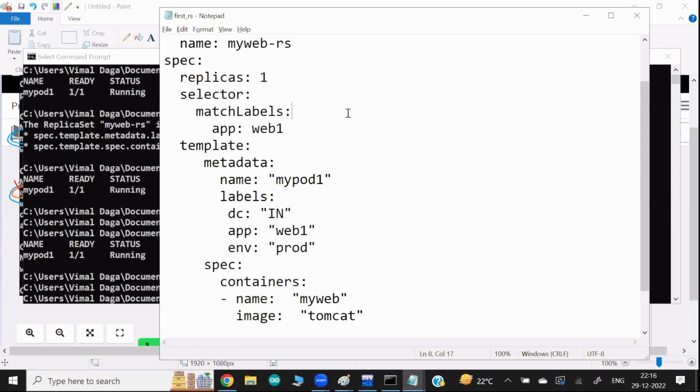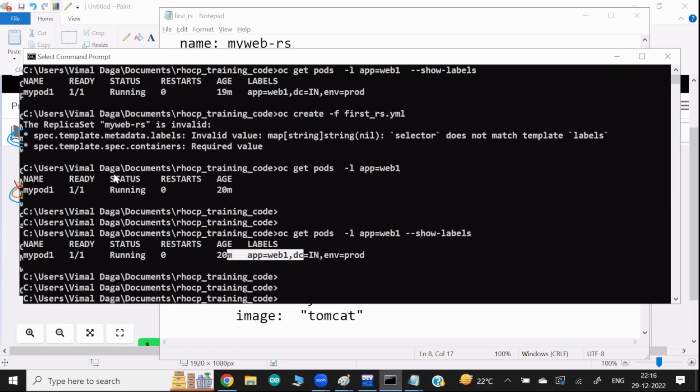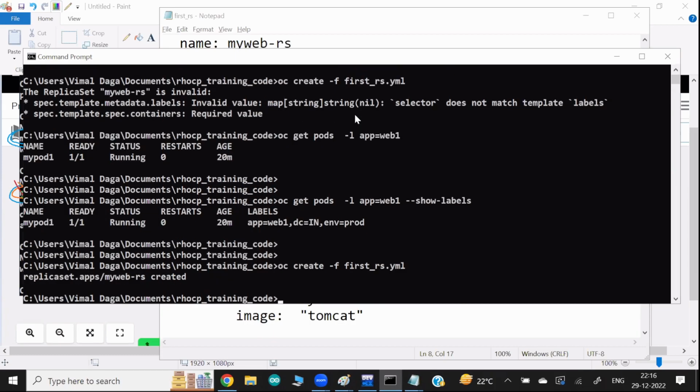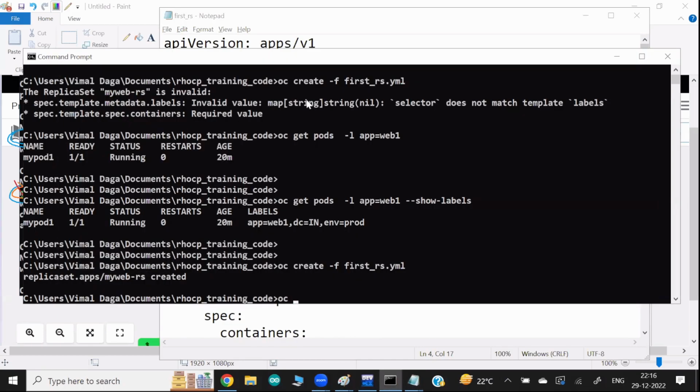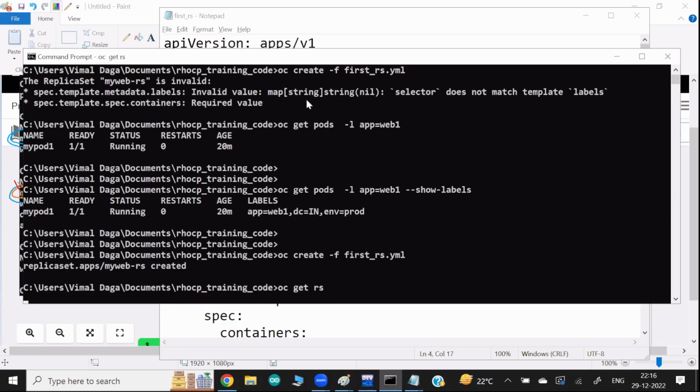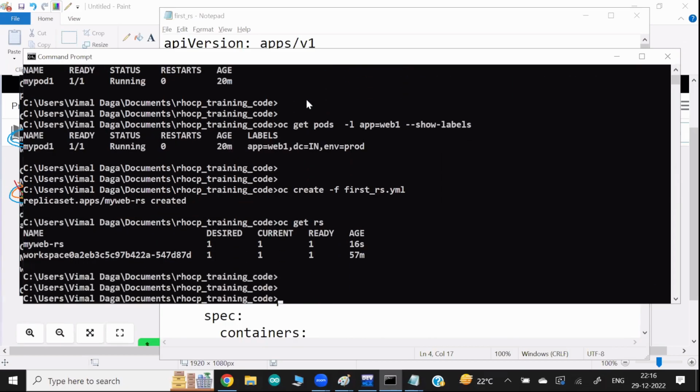Okay, now let me run my code here. Last time it was failing. Okay, and when I run this code, perfectly they launch a replica set with this name. A replica set of this name has been launched. How do I know? oc get rs. This replica set has been launched.